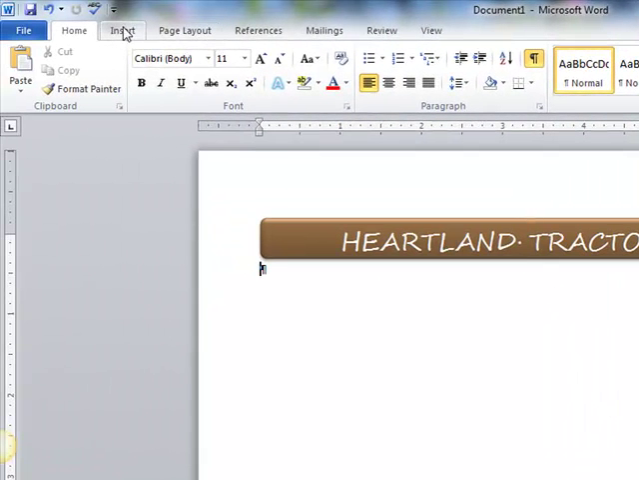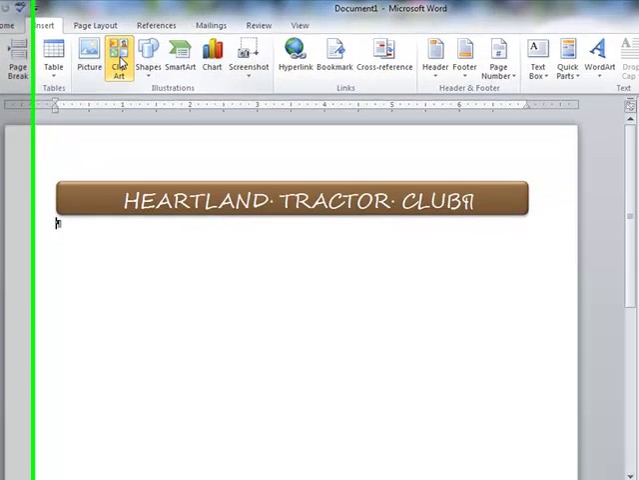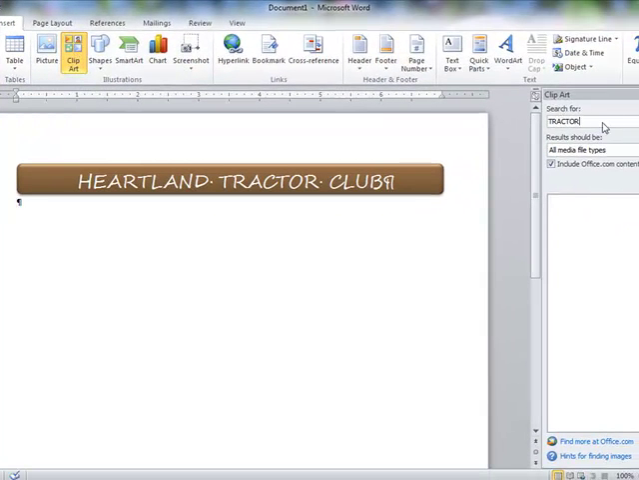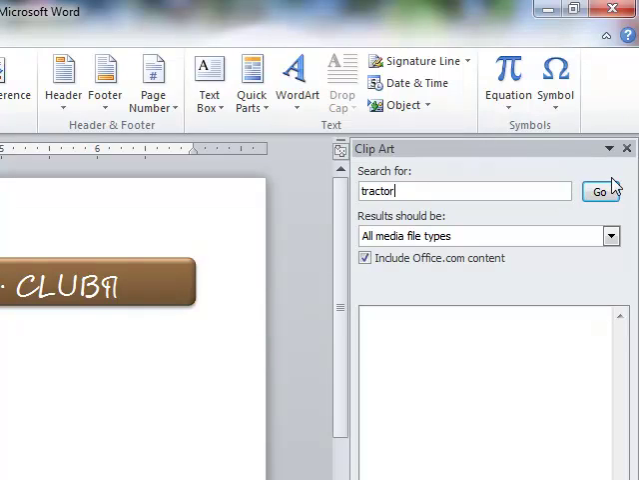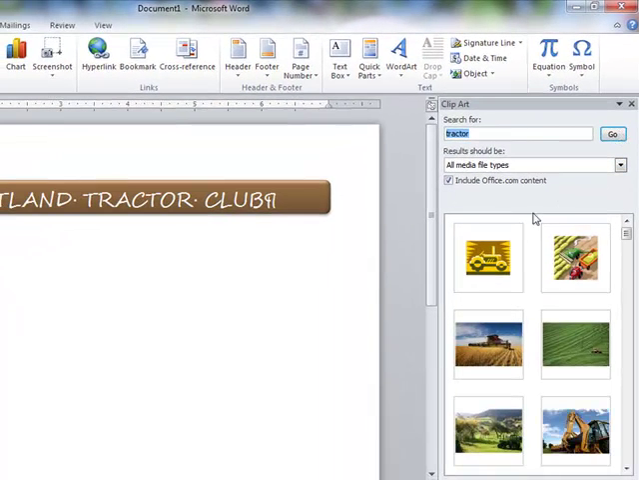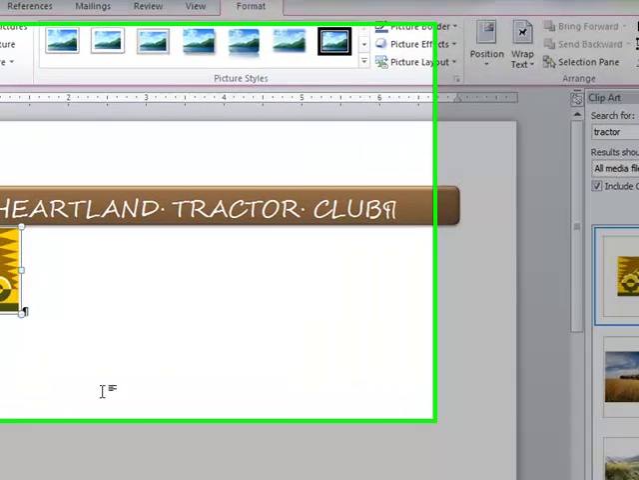And what we're going to do is insert clip art. Okay, we want to insert a tractor. So in our search for, we're going to type tractor. We're going to click on go. We want to choose the first picture. And we just want to click on it to enter that picture.